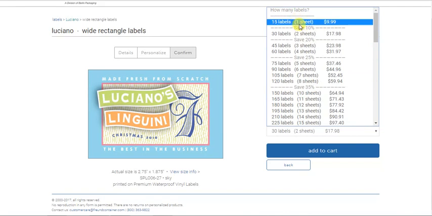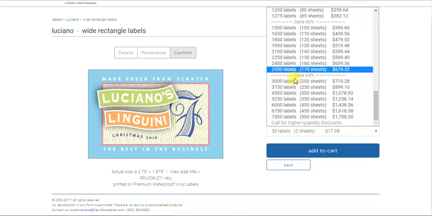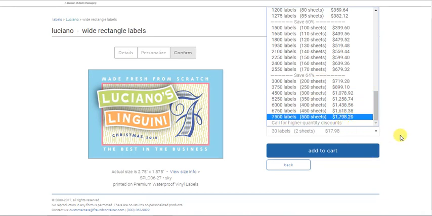Next, you choose your quantity, and you're actually going to choose a quantity based on sheet count. Depending on the size of your label and the design, you'll have a varying number of labels per sheet. In this case, we're going to get 15 labels per sheet. I actually need 2 sheets. But one of the things I want to point out is when you scroll down, you'll see significant savings at larger volumes, as much as 64%, which dramatically decreases your price per label. That's something to think about as you're scaling your business.